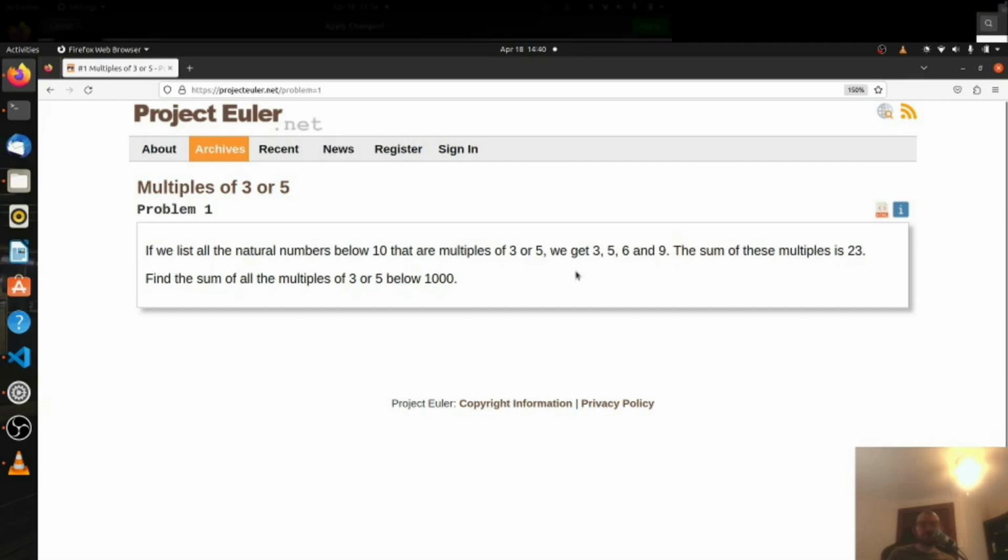So multiples of 3 would be like 3, 6, 9, 12, 15, etc. Multiples of 5 would be 5, 10, 15, 20, etc. Here they just listed the ones below 10, so we just get 3, 5, 6, and 9. 10 doesn't count as a multiple of 5 in this case because it has to be below 10. If it was 11 here, then we would add 10 to this. So the sum of these multiples is 23. When we add these four numbers together, we get 23. Find the sum of all multiples of 3 or 5 below 1,000 is the goal.